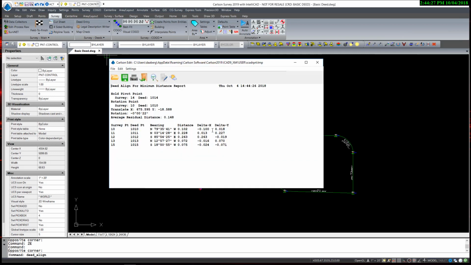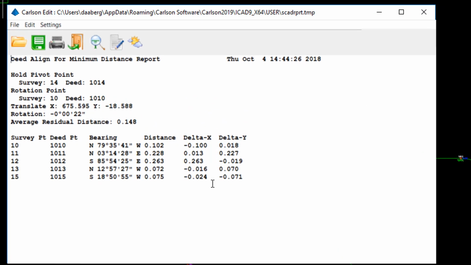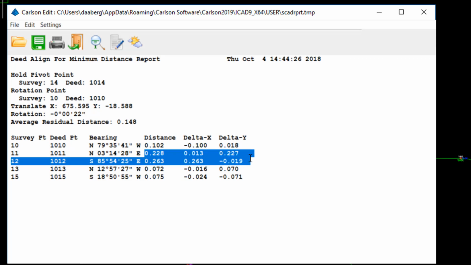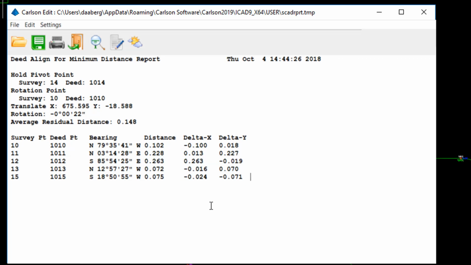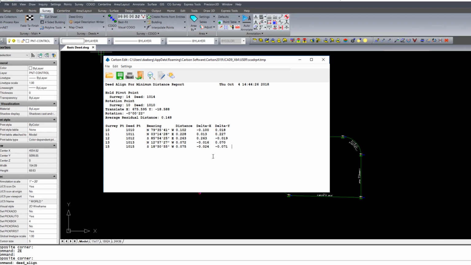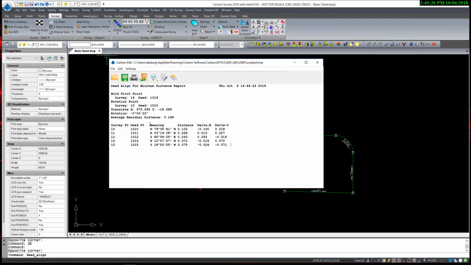When I do this, the program calculates the best fit position of holding a single point and rotating to another point. So again, this is a static rotation where one point is held in position, the other one is used for rotation. But as you can see in the report, you will get residual amounts of how close each monument fits. This way you are able to highlight very quickly suspect points, or points that you may not wish to hold. Now this report gives a good snapshot of the data itself.